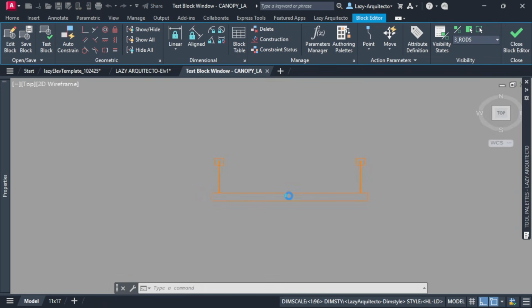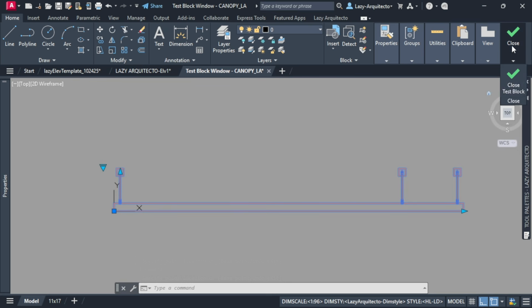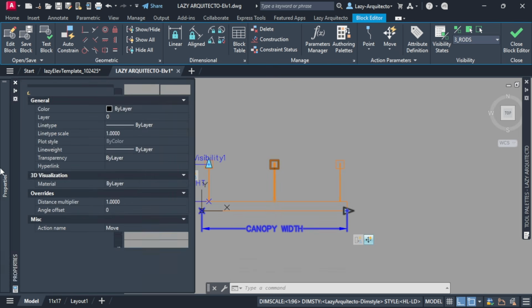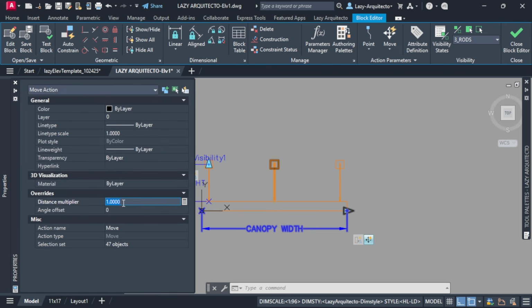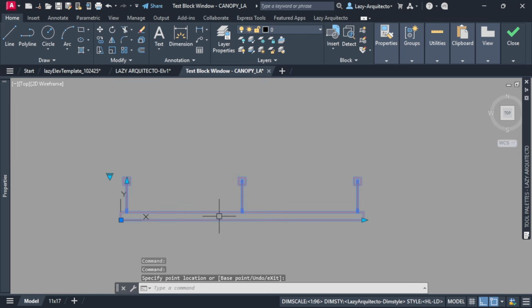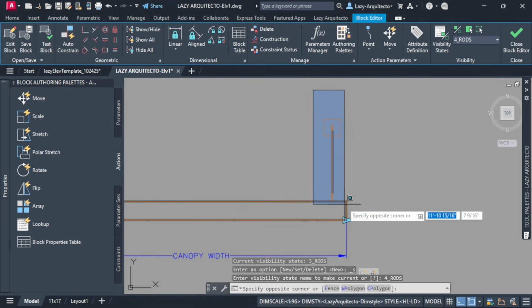When I tested this, the middle row was moving but not keeping center between the 2 rows. So what I did then was change a setting called distance multiplier on the property palette. When I tested this, the 3 rows canopy was working perfectly. I needed to add more rows for a larger or wider canopy. So for the 4th row, I applied the same procedure.